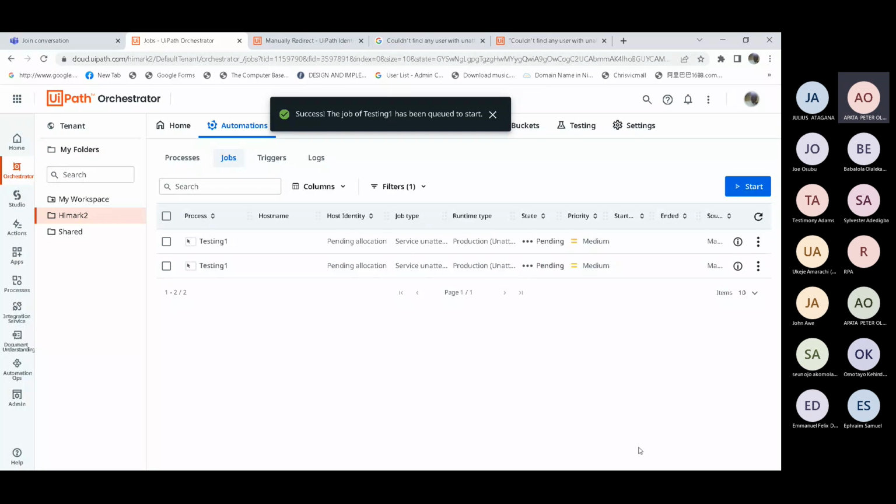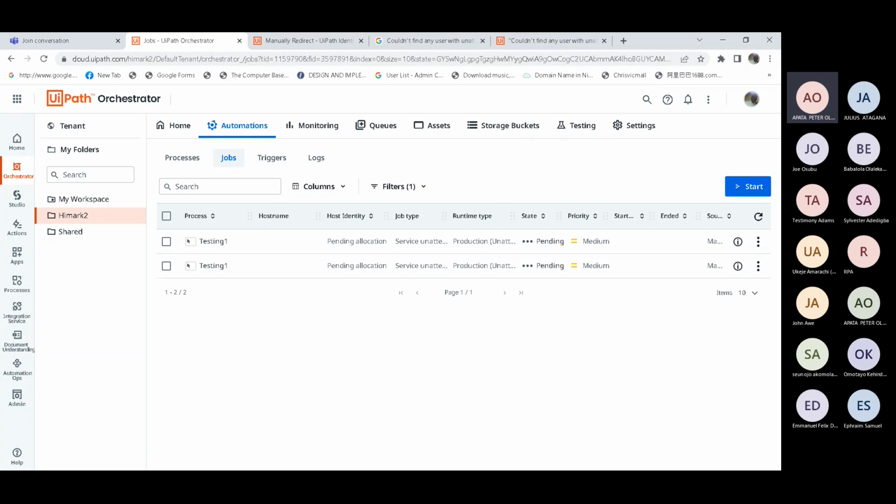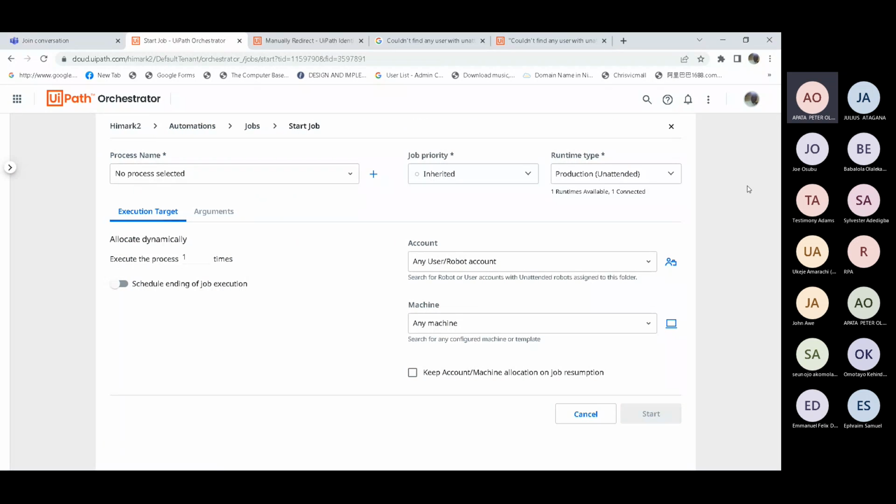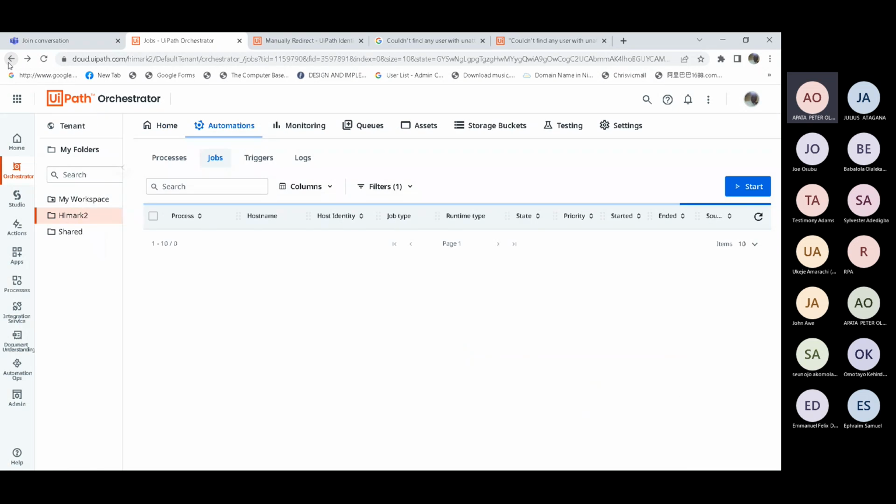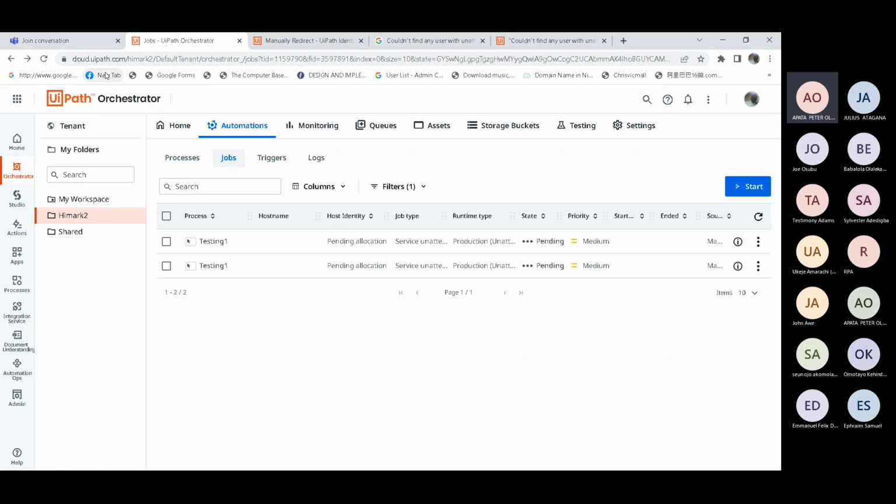Saying the job configure is not valid. Hello? Process name not selected. Can you select a name?